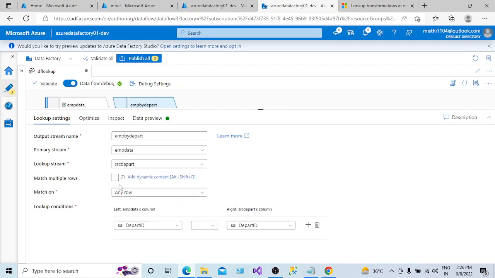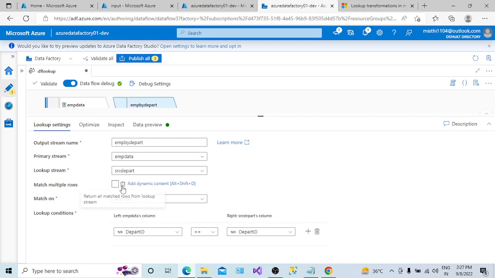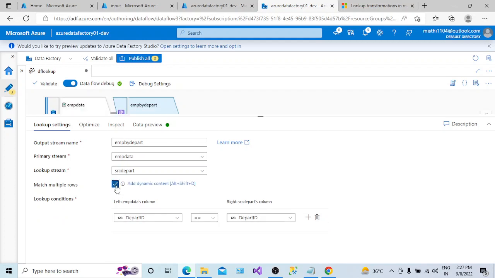Now coming to these two options, if you mouse over, it says return all the matched records from the lookup stream. If you match multiple rows, that means if you have multiple rows in your lookup table, and here the department is our lookup table, not the employee data, then it is going to match all the matching records from the lookup table. If I click on this, you can see the match on condition will be invisible.